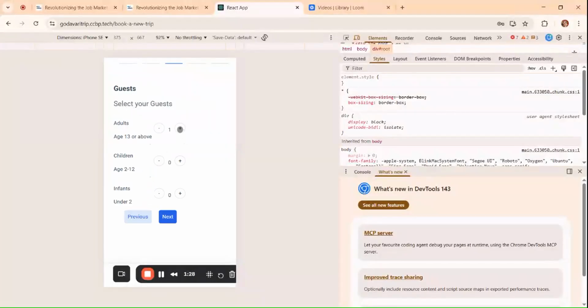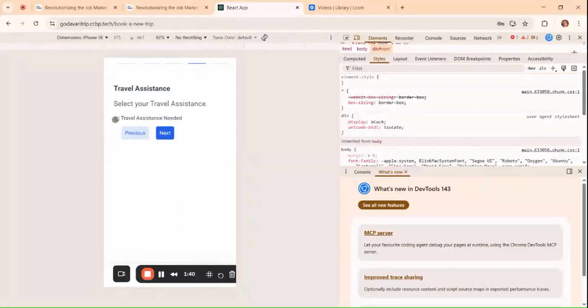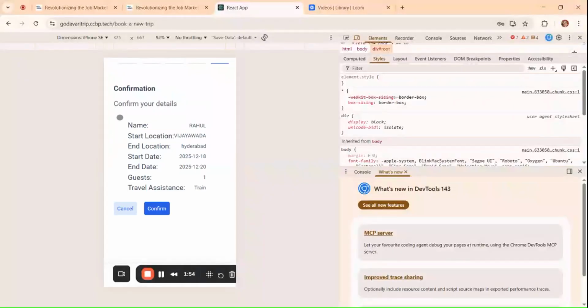This is the guest form. We can increase or decrease. As you can see, we can increase or decrease. The same for infants. If we click the next, we'll go to travel assistance. If we click the travel assistance as checked, we'll get set options like car or flight or bus or train. Let me click the train. If we click the next, we'll get the confirmation details. We can either click cancel to cancel the trip or confirm to confirm the trip.